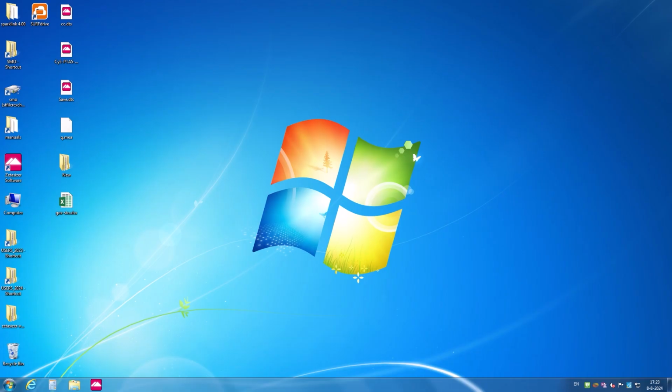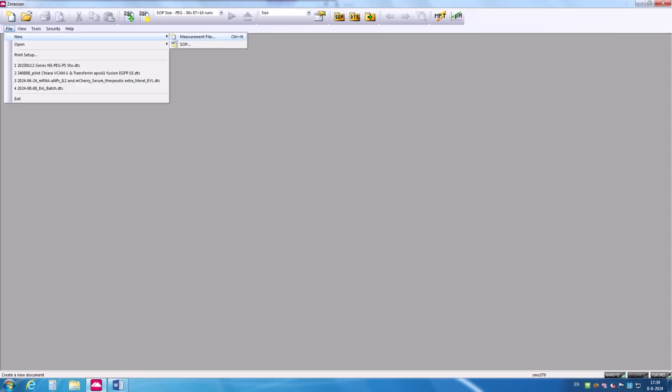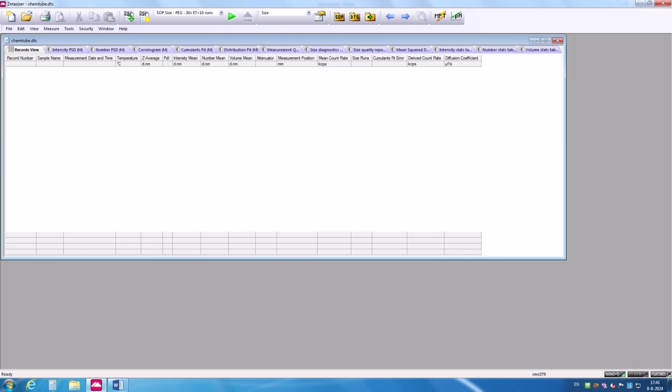To set up the parameters for the measurement, first press on the Zetasizer software. Now the window will appear and next choose File, New and Measurement File to create a new file for your measurement. Give it a name and the new empty measurement file will open up.